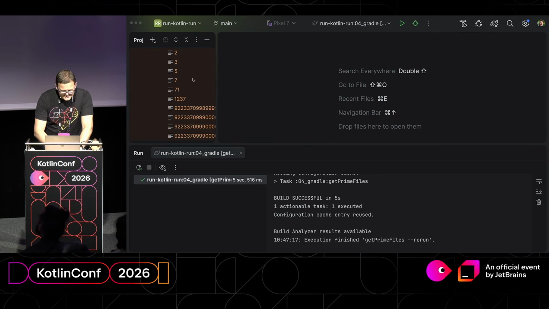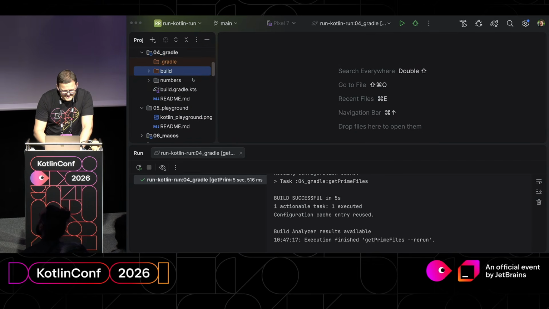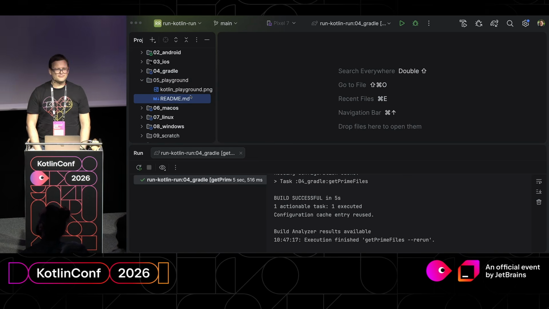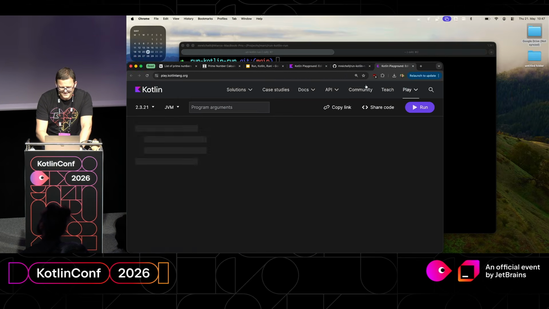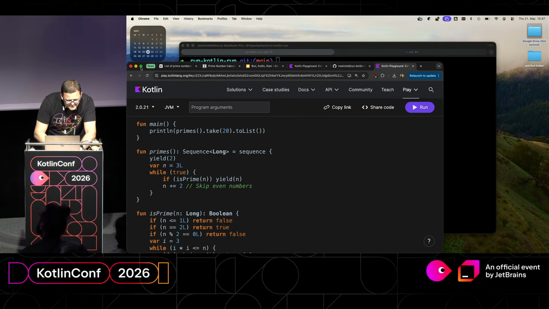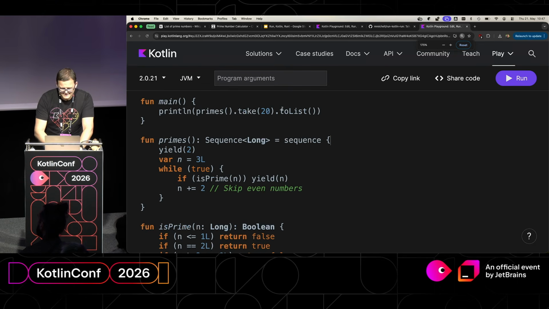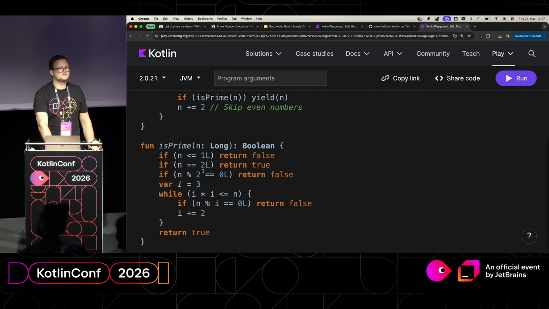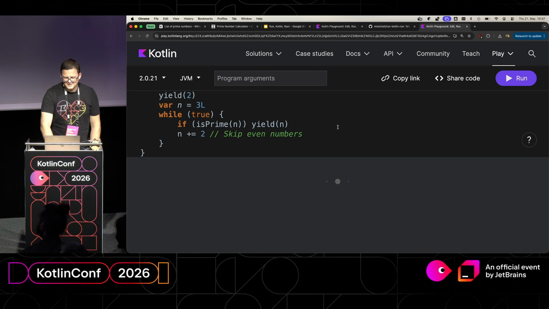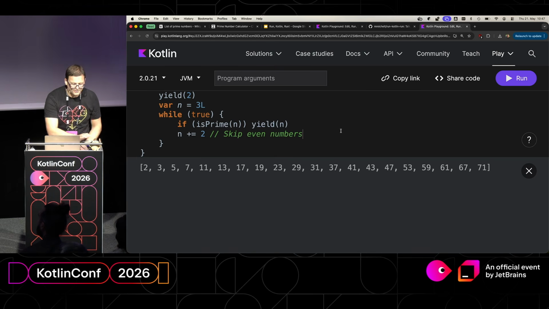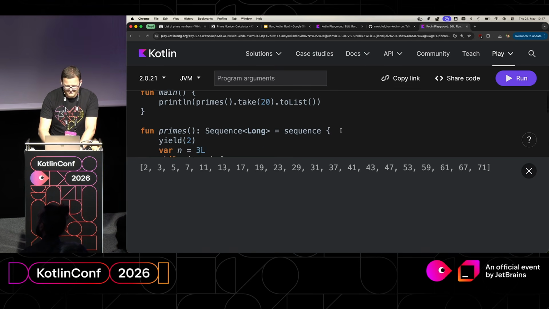Okay, let's close that one. Okay, next up is the playground. So really cool, even if you're on the mobile phone, if you have internet, you can run Kotlin. So here we have the Kotlin playground, which I think is really cool. Let's actually open it up a little bit. Increase the font size. So here we have the isPrimes online on play.kotlinlang.org. We're going to run that, get some prime numbers, and there we go. It ran. OK, very cool.